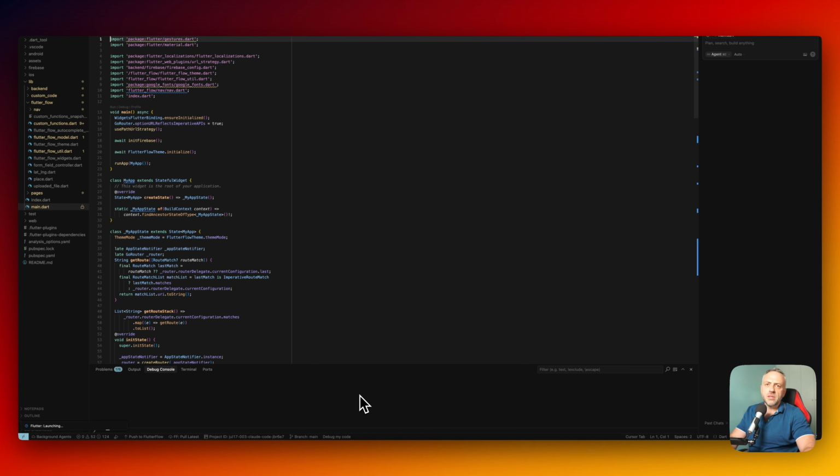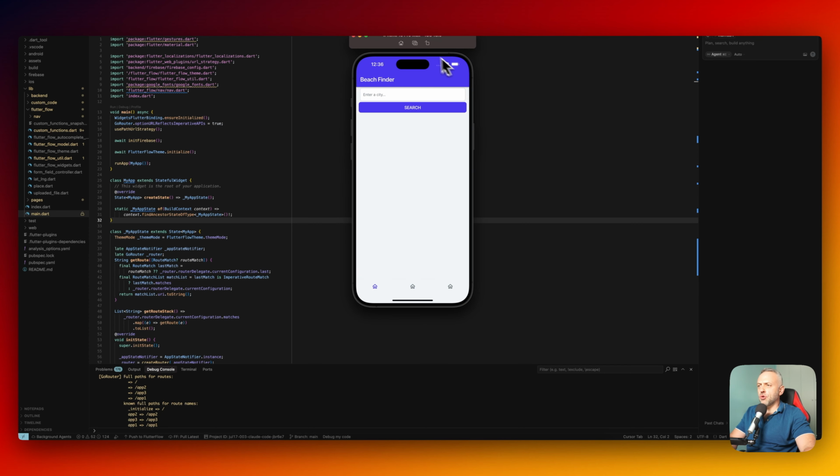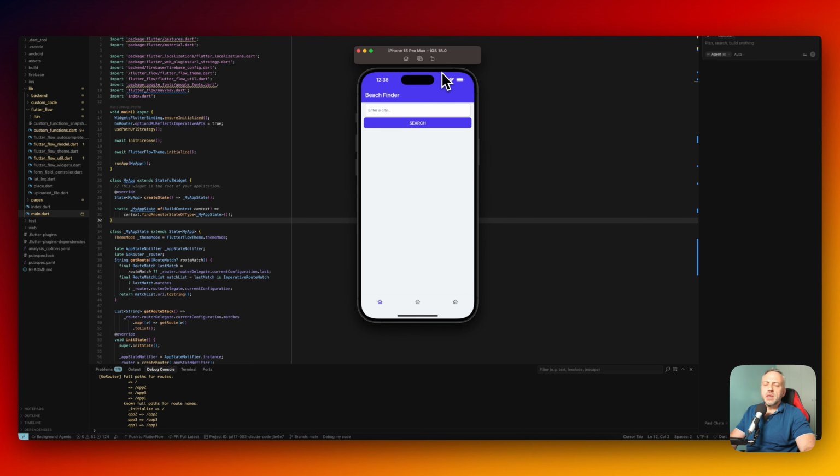And if it works on a simulator, 99.9% it's going to work on the real device. And now we have this app running in our simulator. So let me show you what this app does and some of the things that we can enhance in this app using Claude Code, okay?